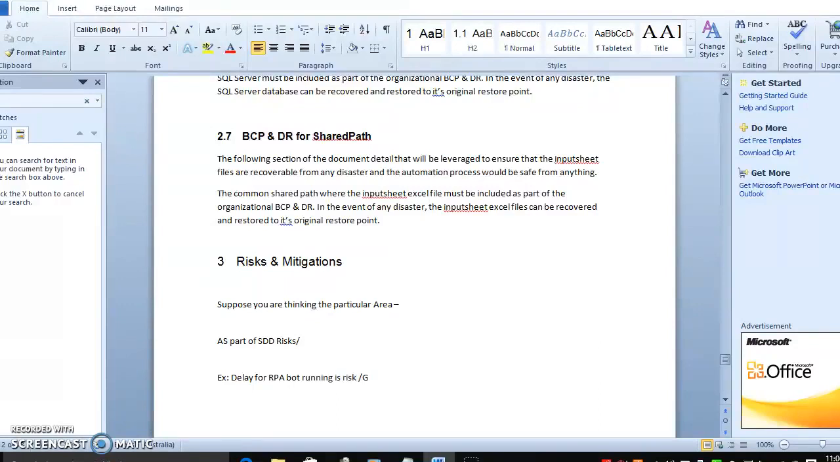You have to configure delay, which means if the bot is slow and not running properly, the configuration must be managed and the delay would be captured here. This is the risk. The mitigation would be configuration. So that kind of mitigation will be available. We can see in the next video how the risk and mitigation will work.